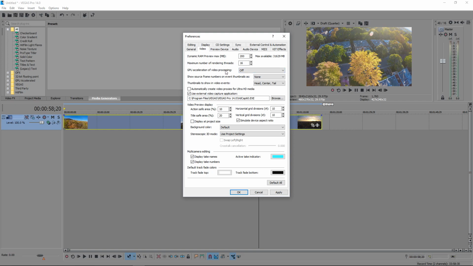And once you are ready to render it, all you got to do, go back into preferences and just turn it back on. You don't have to. It would help out a lot though. It does boost up the render time. And yeah, that's pretty much it. That's a quick little fix that I found out myself.